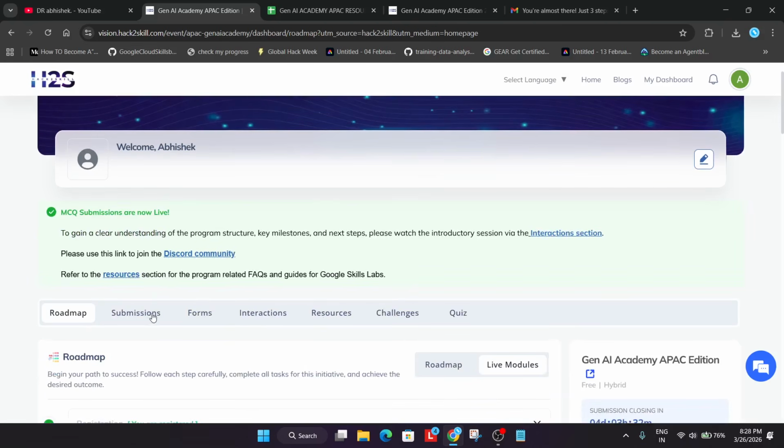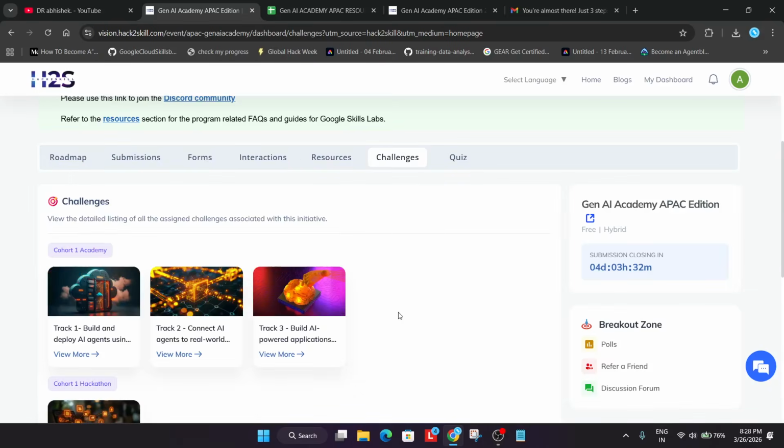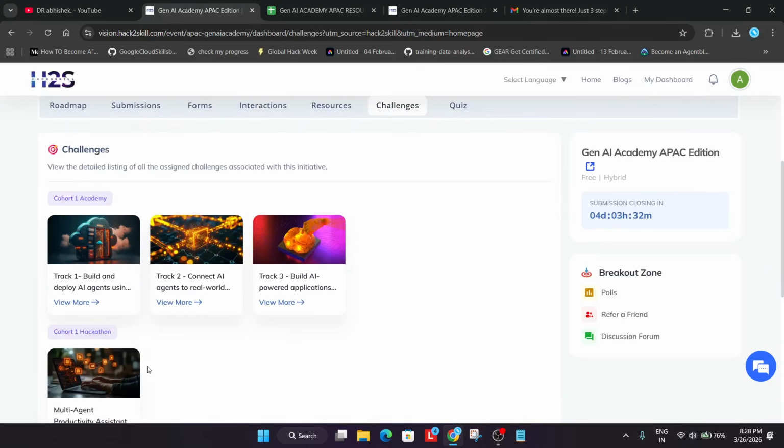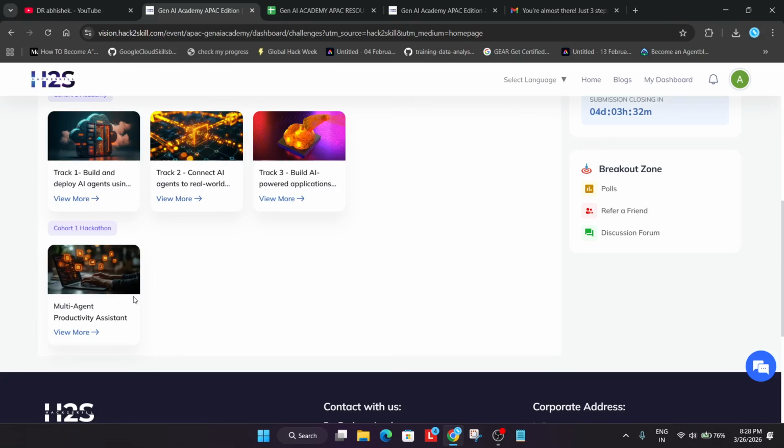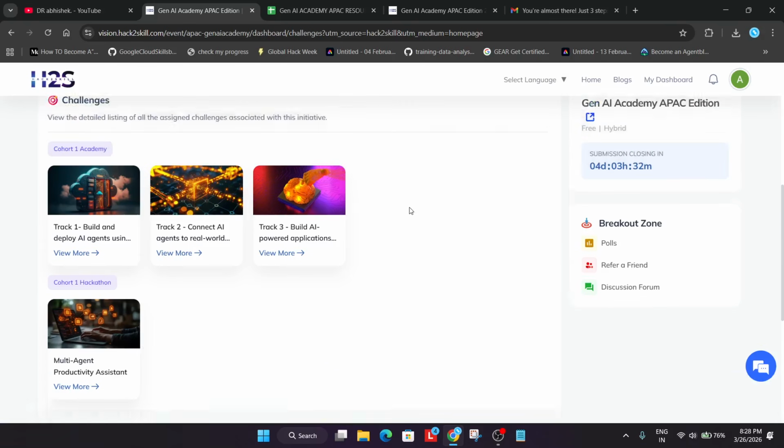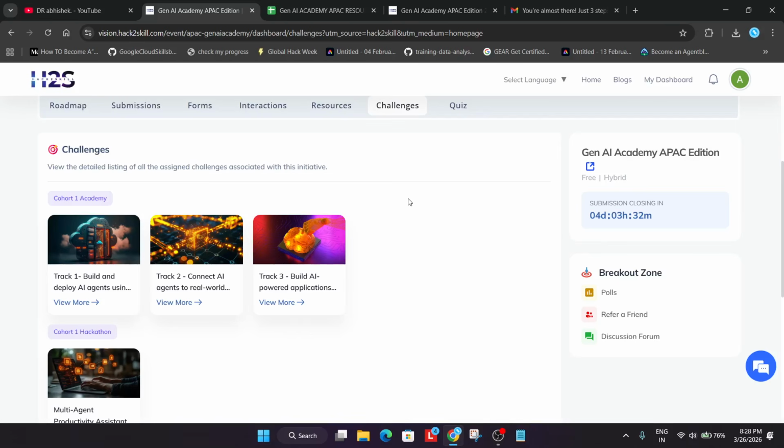Let me come to the challenges section. In the challenges section, you can see there are a total of 3 tracks and 1 hackathon. Most people are asking whether we have to complete all the 3 tracks, or can we complete any 1 track, or any 2 tracks? The answer is simple. Let me simplify it. Out of all these 3 tracks, you have to do only one. Only 1 track is compulsory.